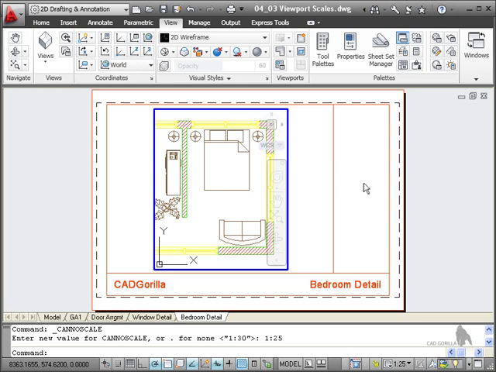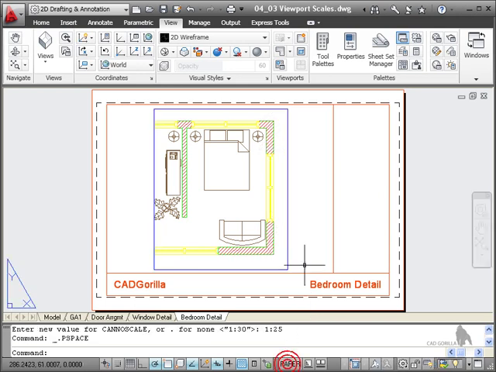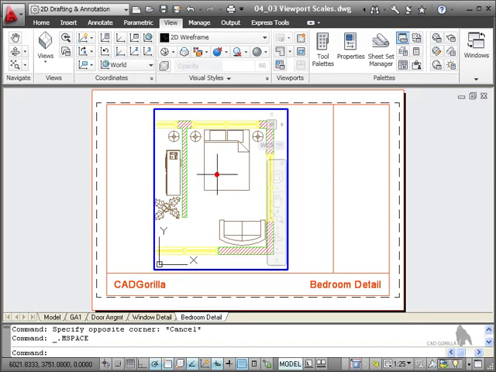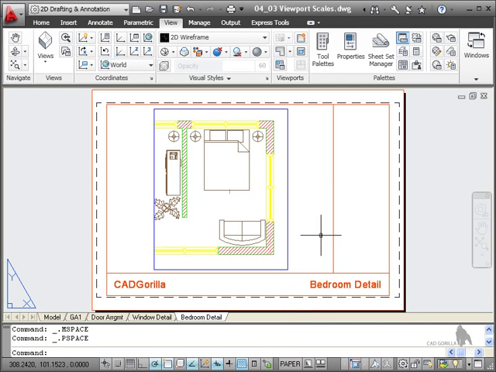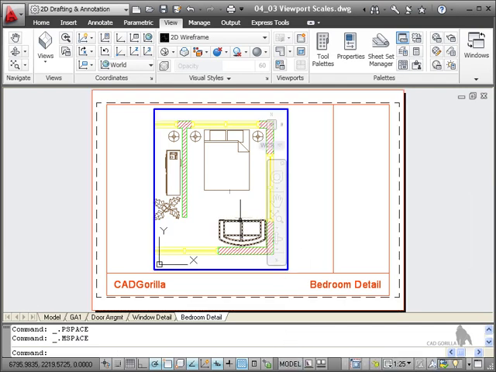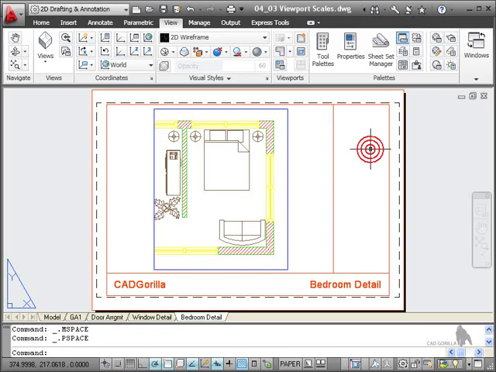Remember to double click outside the viewport, or you can click on the model button and that will also deactivate your viewport. Did you see that? Double click inside the viewport to activate, click on the model button here, that deactivates it and sets it back to paper. If I click on the paper, it activates the viewport again. So I can use the button or double click inside the viewport, double click outside the viewport.